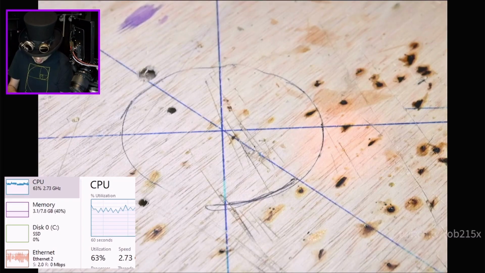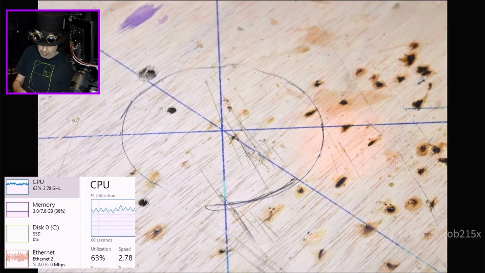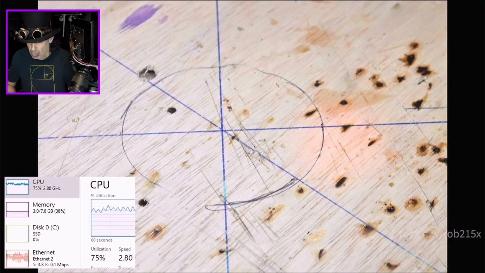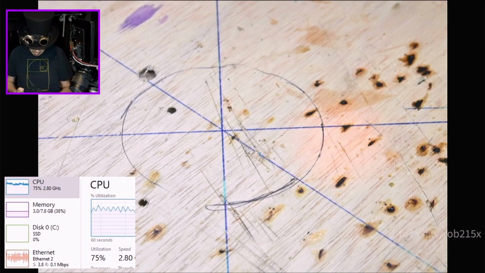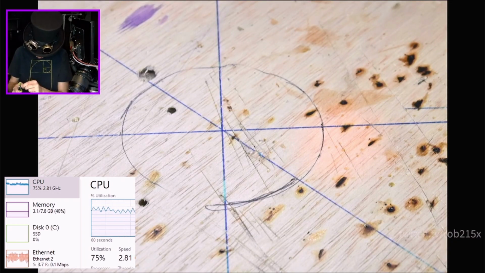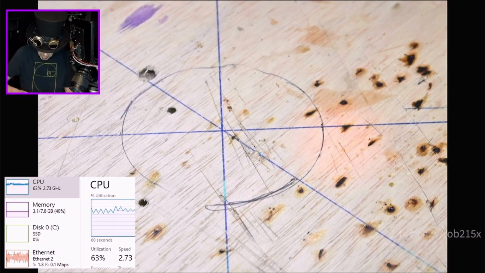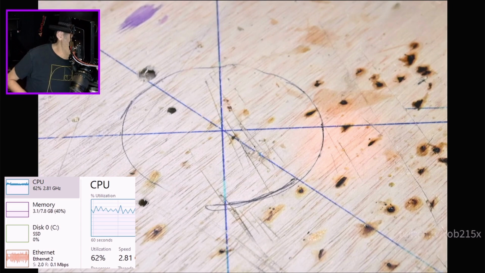Okay, so now we have a power connector. We now have a power connector, and now we're going to attach it to the other side of our voltage regulator. Let's see. No problem. Okay. And solder is hot.